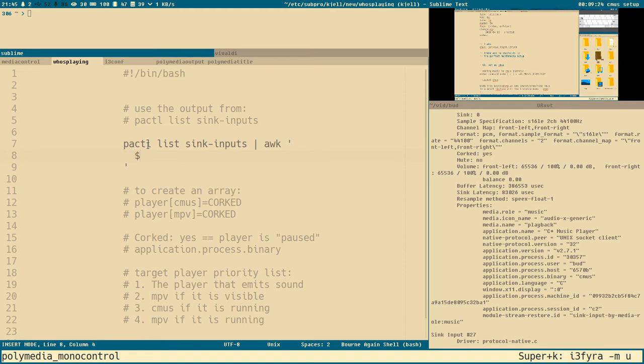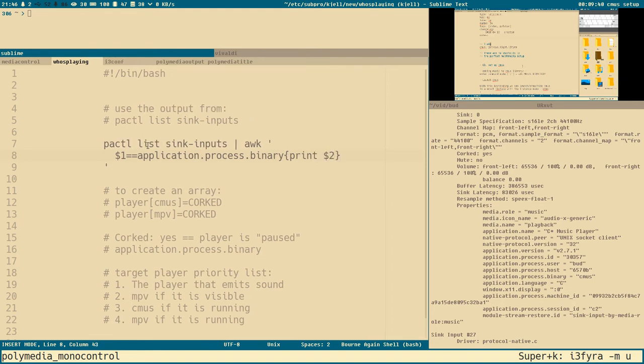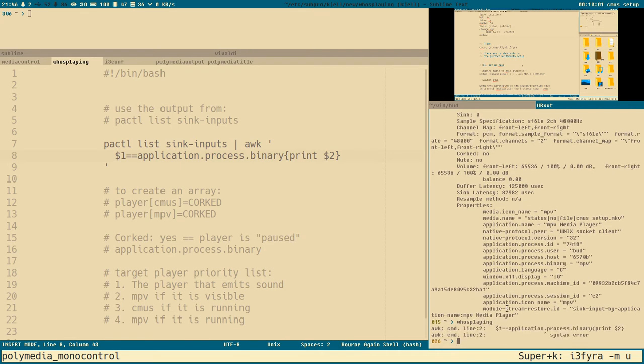Alright, and here we can write if $1 is equal to application.process.binary, print $2. So now it will print the process binary name if $1 is equal to application.process.binary. We can test this in this window. Who's playing? This should now display a list with 2 items, cmus and mpv.